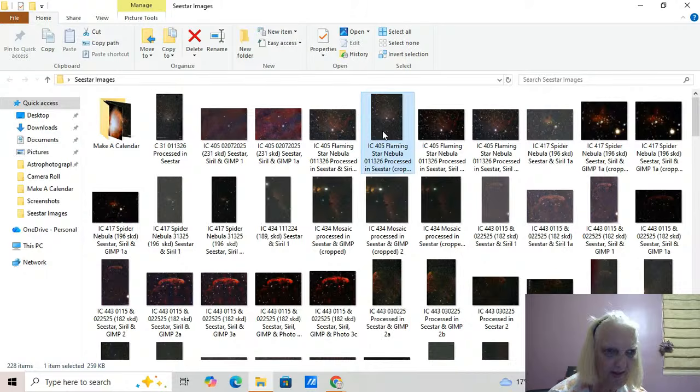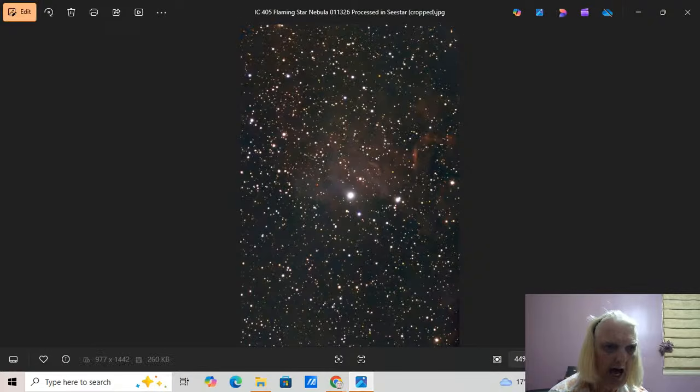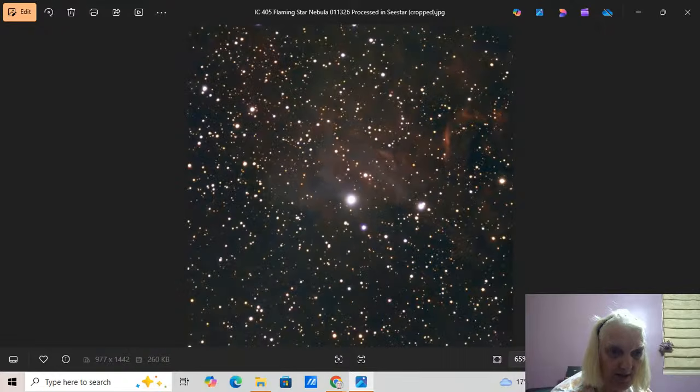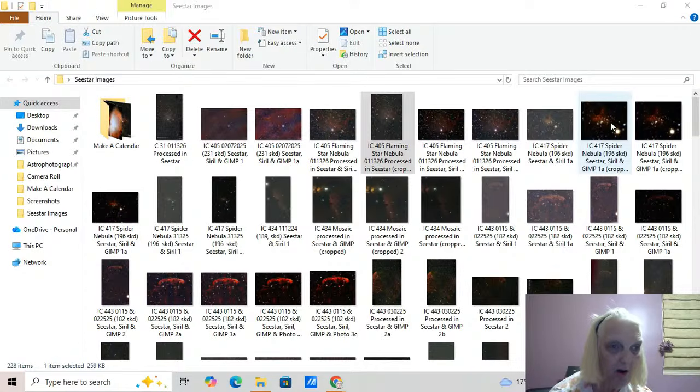We'll take a look at that other one too in just a second. See, I just took the Seestar image, IC405, Flaming Star Nebula, done January 13th, 2026, and I cropped it. And as you can see, we got a little bit more detail, a little bit more of the nebula coming out here, okay? That is pretty cool.